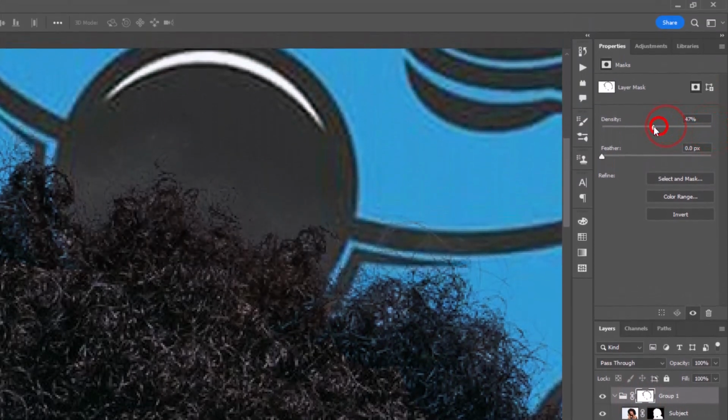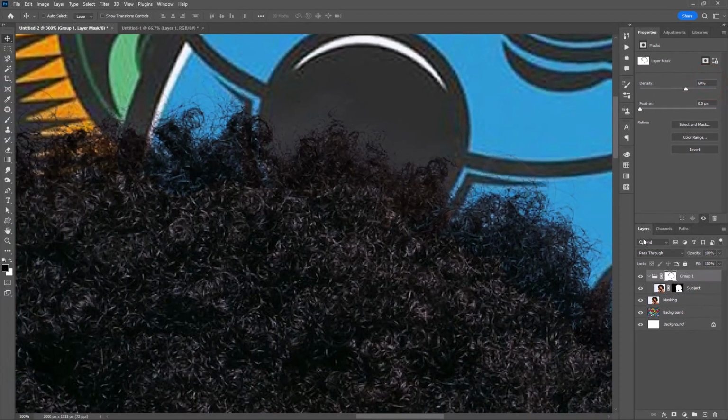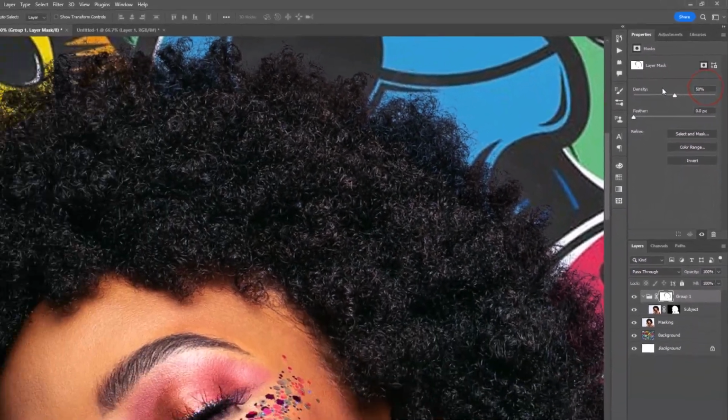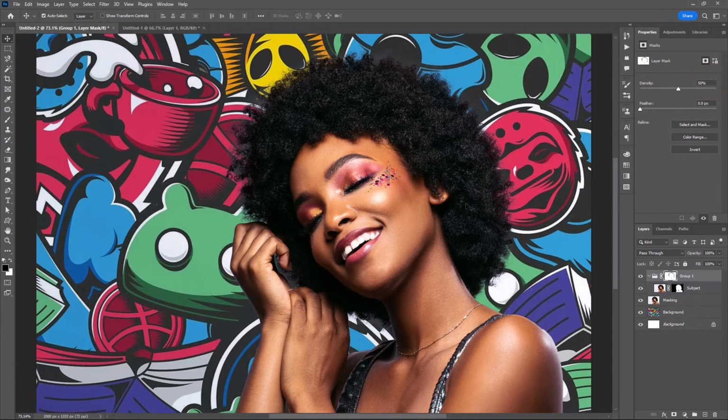Go to Properties and change density according to your subject. I will go with 60. But still darker. Change density to 50. Now it looks good.